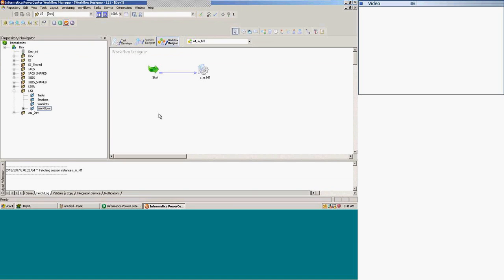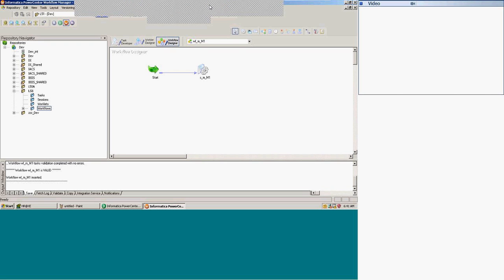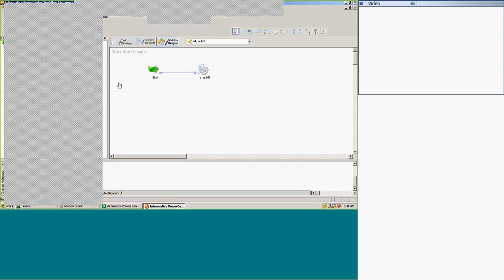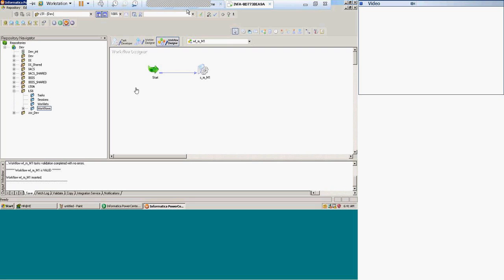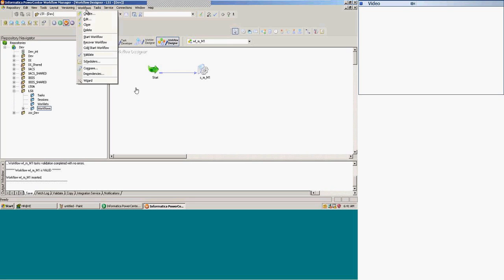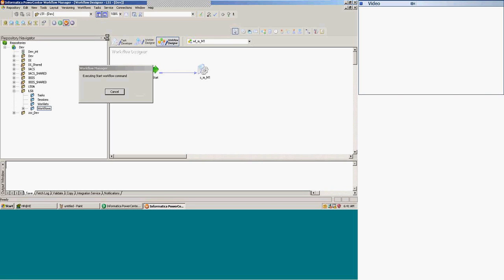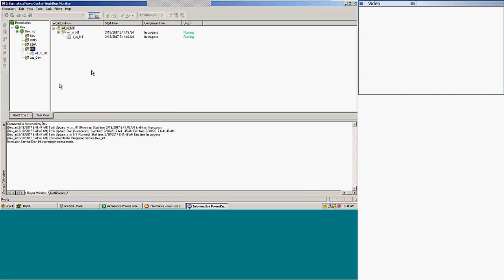How to save? Control S. See? Workflow, guys. So now let's run the workflow. How to run the workflow? Go to the option here, see this option. Start workflow. Workflow monitor will automatically open. Do you see? It's in progress.